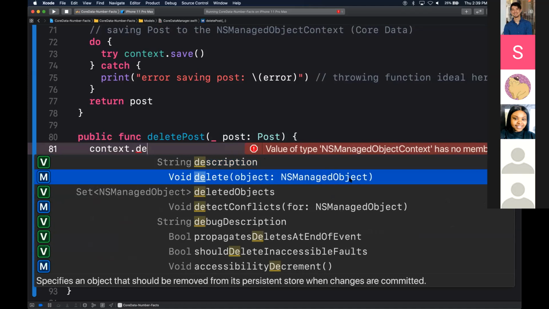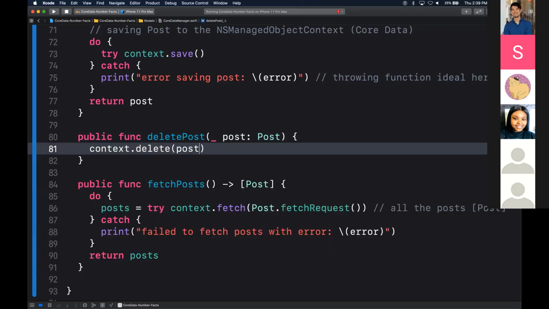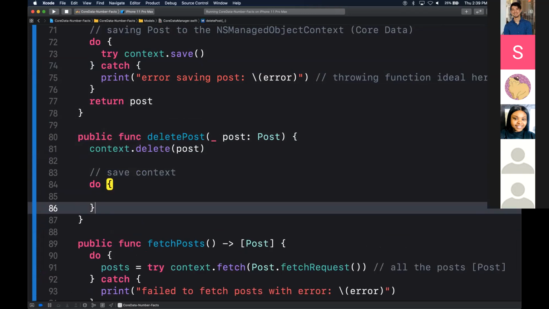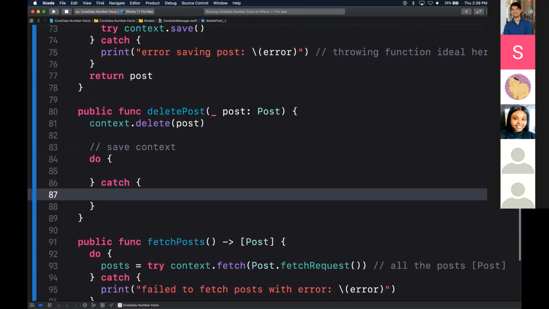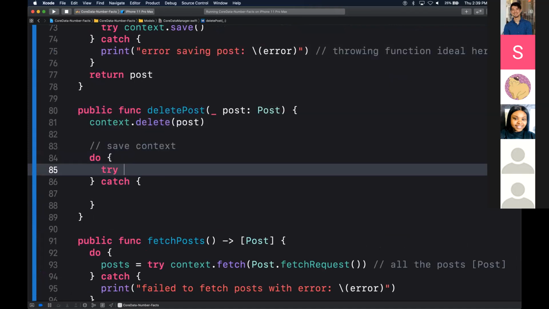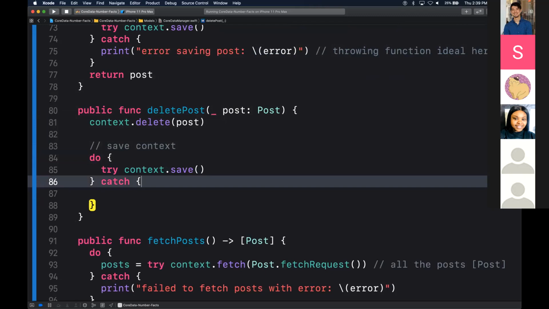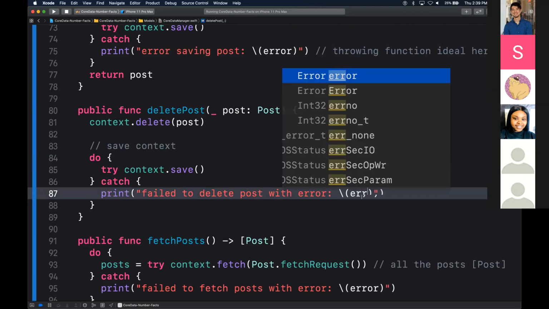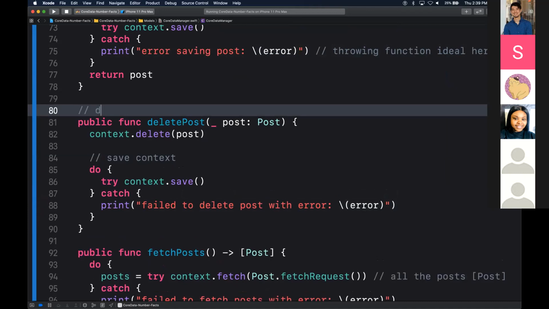Context.delete expects some sort of managed object. You see the NSManagedObject here? And here I just pass the post. And then what do we always do when we do something to the context? Save it. So now I need to save the context. So here, do catch: try context.save and print failed to delete post with error. Error.